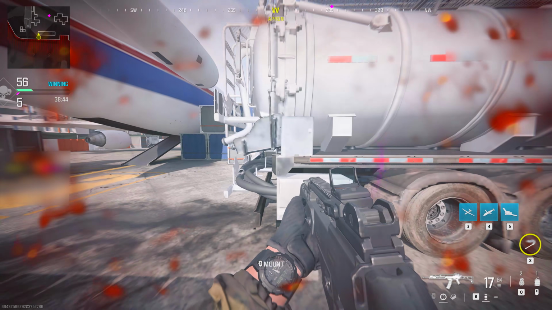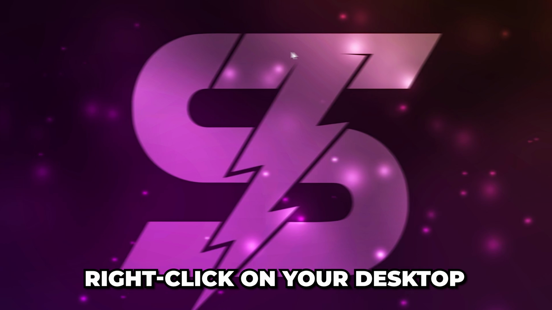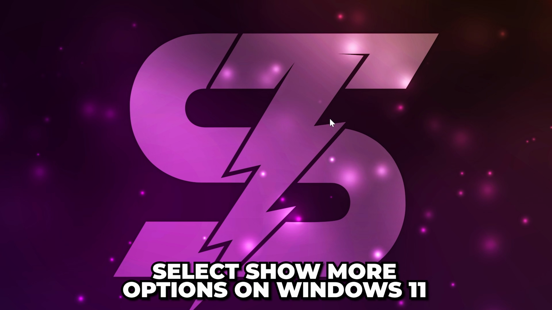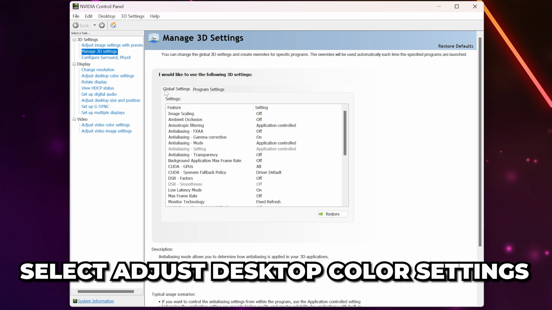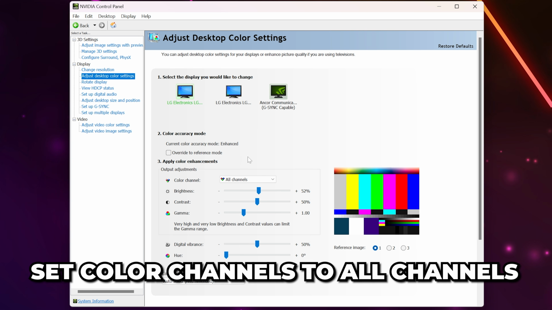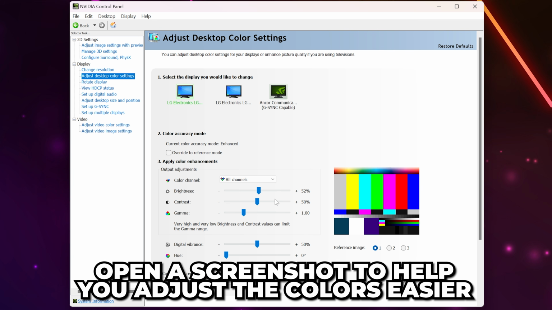If you're on PC and have an Nvidia graphics card, then you can adjust the Nvidia color settings. Right-click on your desktop and open the Nvidia control panel. You may need to select Show More Options. Select Adjust Desktop Color Settings from the side, then choose your monitor. Set color channels to all channels, then adjust the brightness, contrast, and gamma to your liking. We recommend taking a screenshot in-game and then adjusting these settings with a screenshot open to get the best visibility.